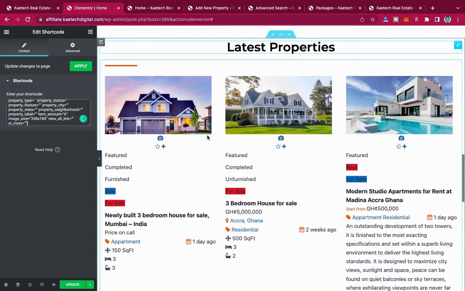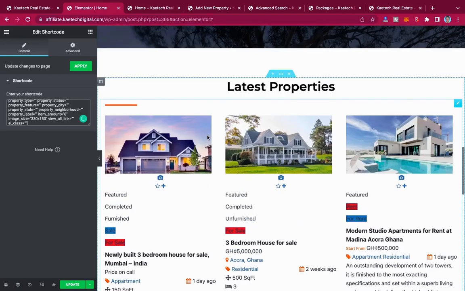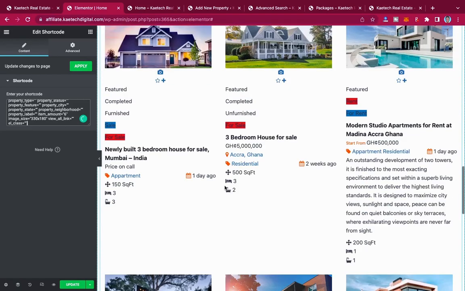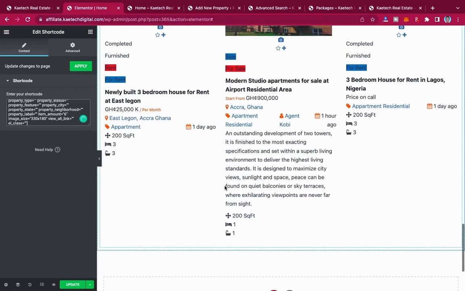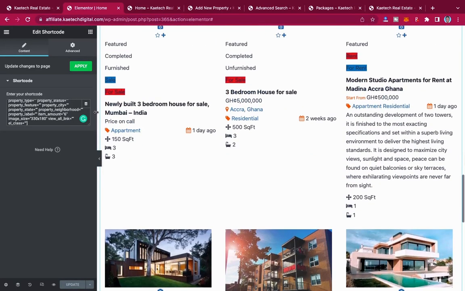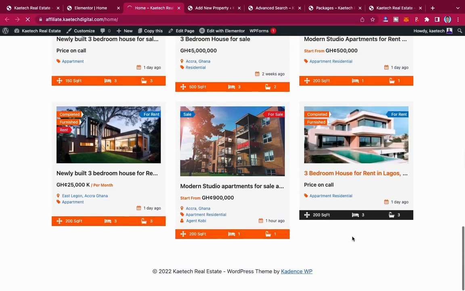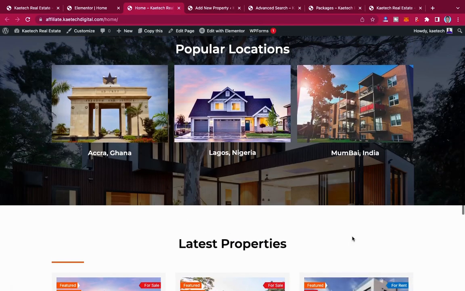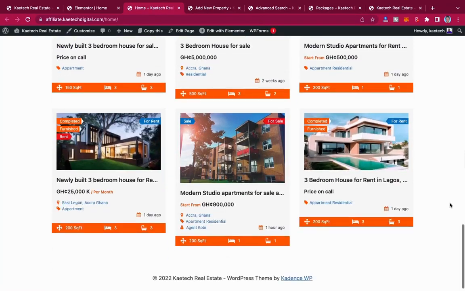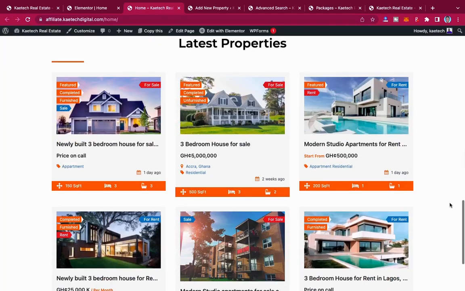Now guys, you're going to see this one over here. So don't worry, do not panic, everything will work out perfectly on the front end. So do not worry at all. Now just click on update over here to update your shortcode. So now let's go to the front end and see how it looks on the front end. So as you can see, everything works out perfectly on the front end, as perfect as we want it. So this is how you can insert the shortcode, as simply as that.